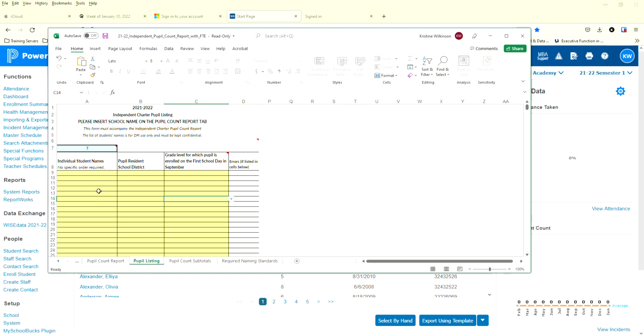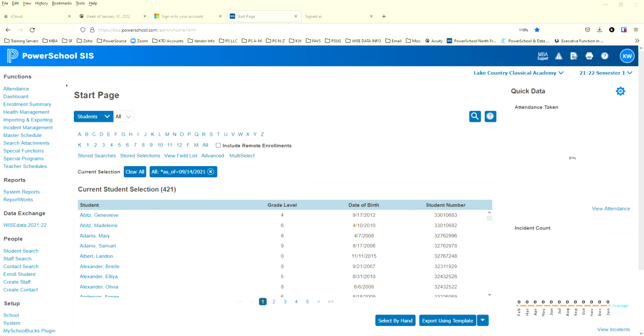I recall that you wanted me to create some kind of report where you could get the students' names, their district of residence, the grade level for which they enrolled on the first school day in September, and then I guess here some kind of errors. I'm not sure what that's for, but I'm going to show you how to get the data for the student names, the district of residence, and the grade level. So in PowerSchool, I've already created a template that you can use for exporting this data.